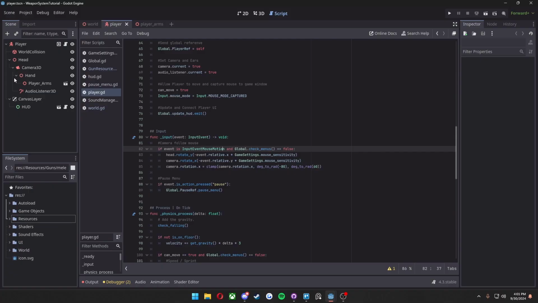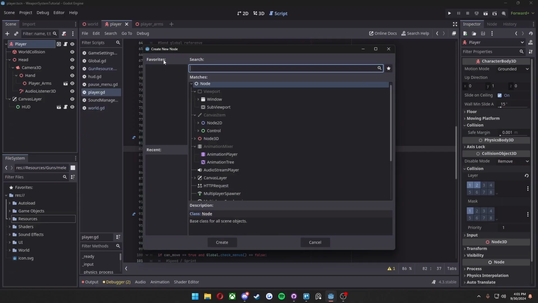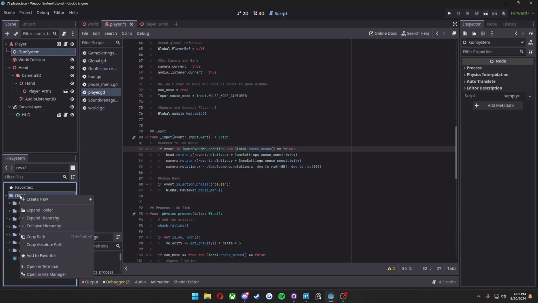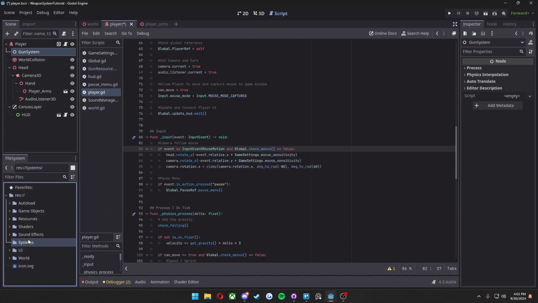So what we're going to do is we're going to go up here to our player scene, and we're going to click Add Child Node, and we're going to click Node, just a normal node. Go ahead and bring that towards the top and rename this Gun System. Right? And then down here in your folders, let's go create a new folder. We'll call this Systems. Right?